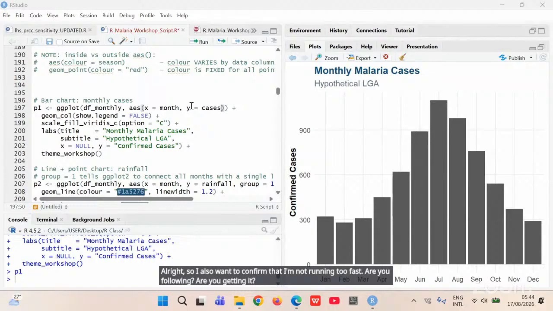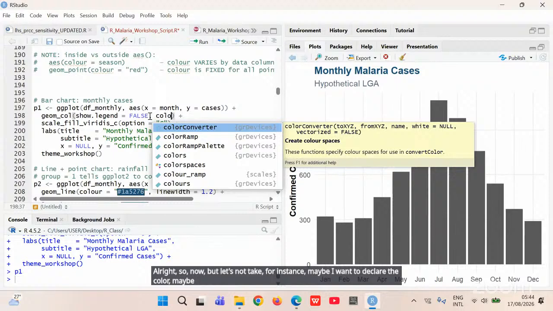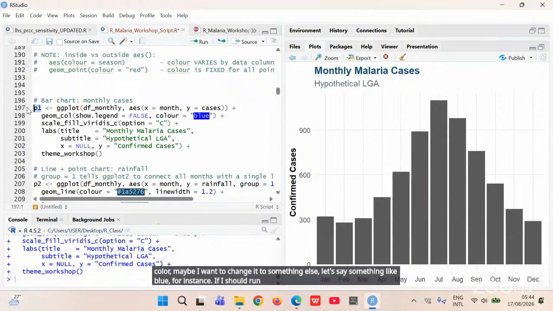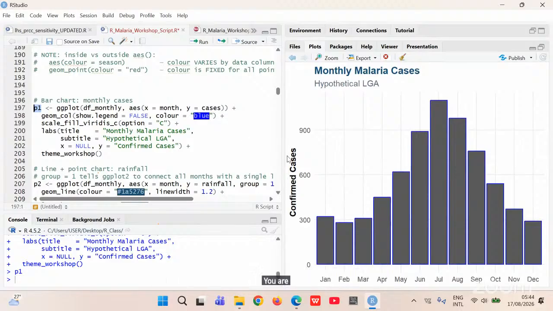Yes, sir. All right. So now, maybe I want to declare the color. Maybe I want to change it to something else, let's say something like blue, for instance. If I run this now and click this, we are going to see here that I'm seeing everything here as blue.